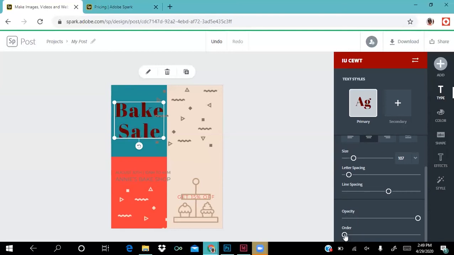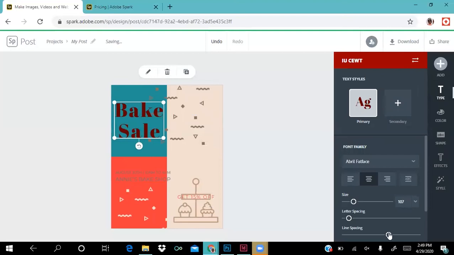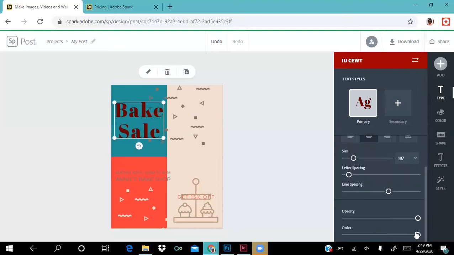And then order. Order is basically sending things to front or sending things to back. So if I want to send bake sale to back, I would move the order. And then actually that would send it to front. And if I wanted to send it to back, say behind these little graphics, I would move it down, and then you see the graphics poke through in front of it. So that is your text.